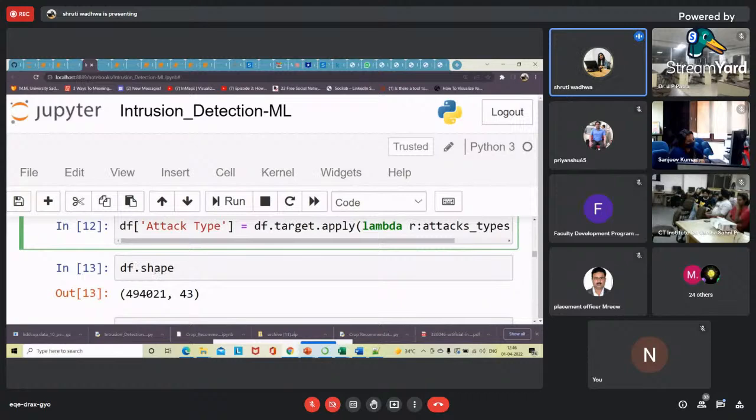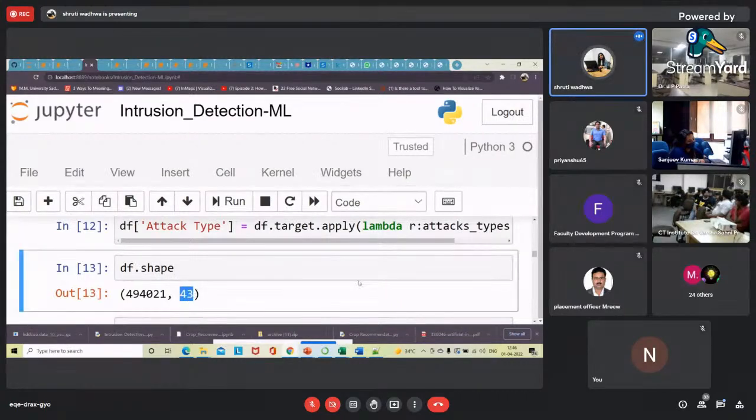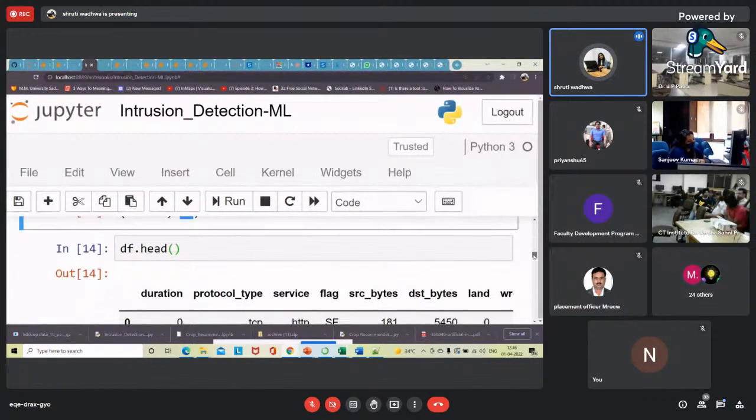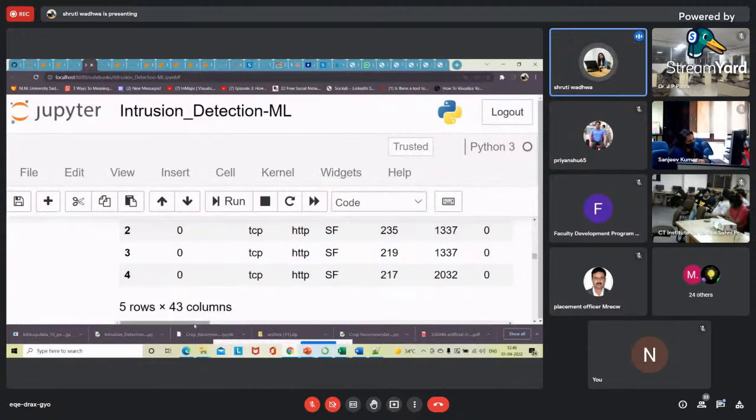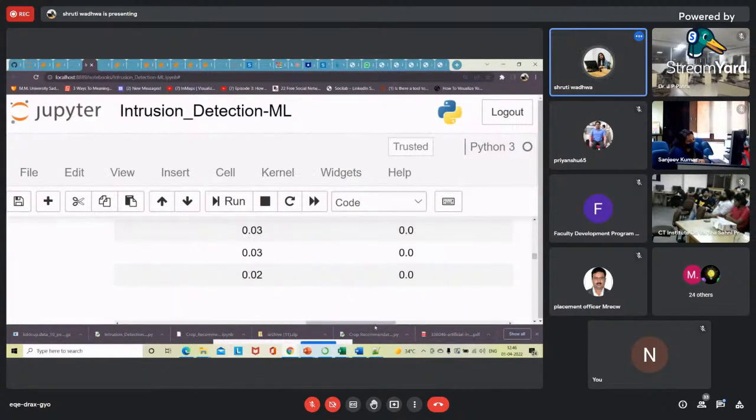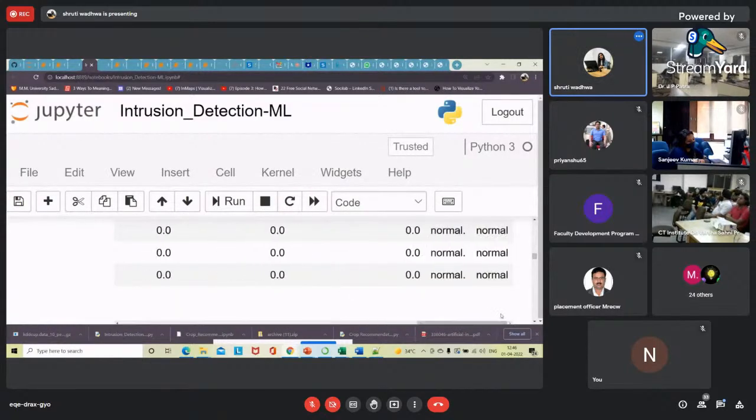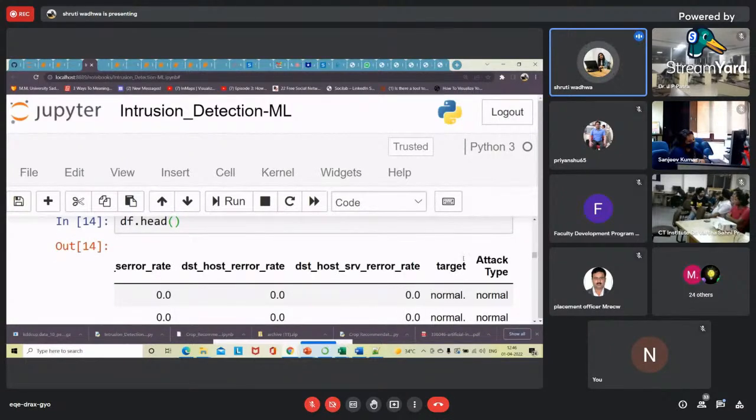Now we'll see the data frame shape. So we have 43 columns. Earlier we were having 42, but now we have 43. And I'll show you the data set also at the last. This is the target one which we had earlier, and the attack type. This is the new column which we have added. Why we have added it, you will see in a bit.